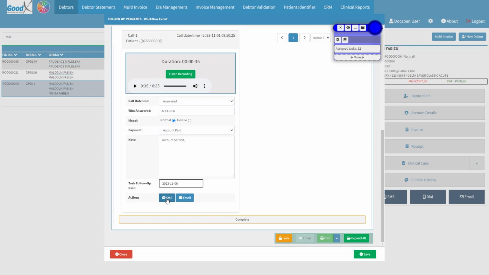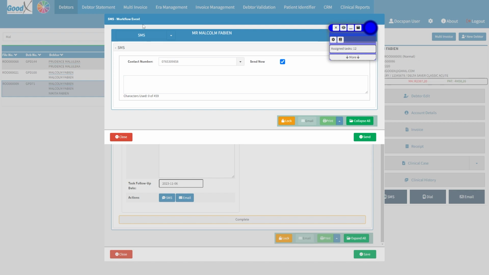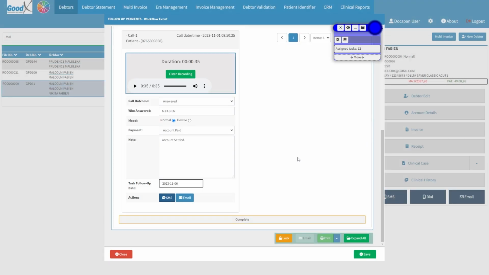SMS will allow you to send an SMS to the debtor. Click on an SMS button. The SMS workflow event screen will open. For more information regarding SMSs, please refer to the Send an SMS user manual linked in this video's description. Click on a Close button to return to the previous screen. Click on a Send button to send the SMS and return to the previous screen.